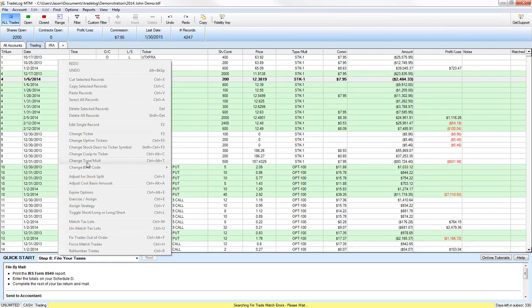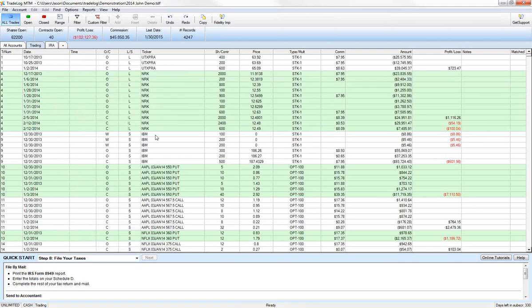But when you right-click on a trade, it's the Change 8949 code. So there is the ability, if your broker reported something differently than the general rules apply, we can change that. And if you're not sure how to do that, contact us and we'll point you to the instructions, or you can search in the user guide.